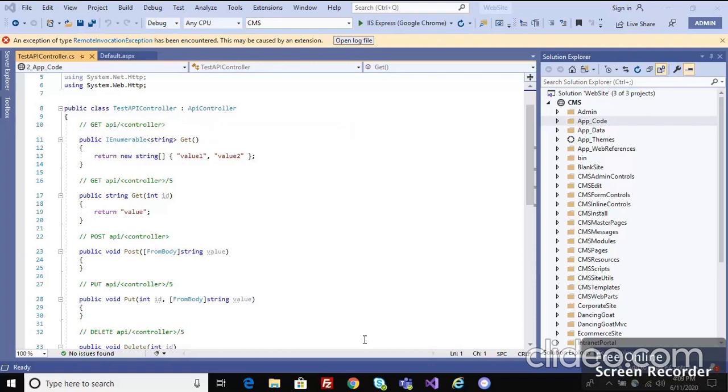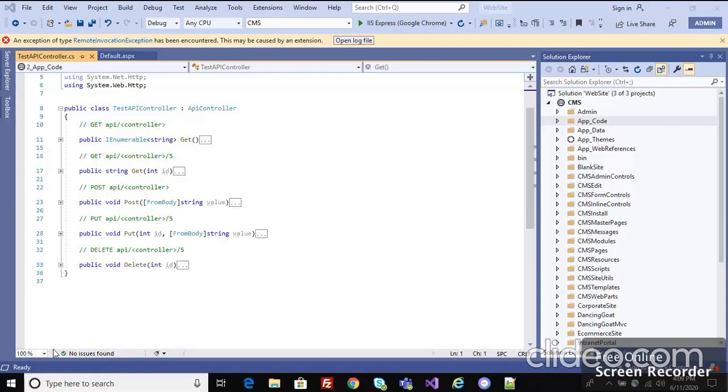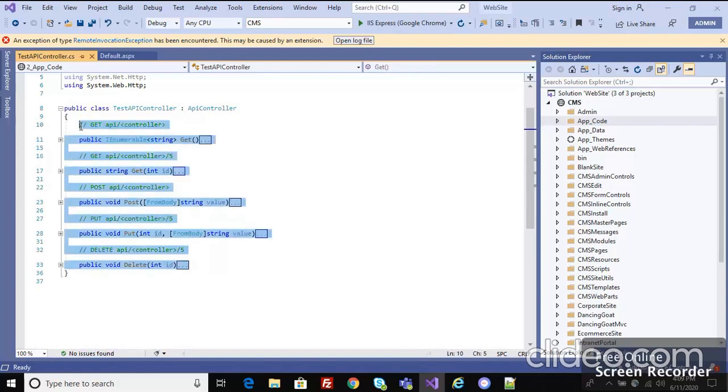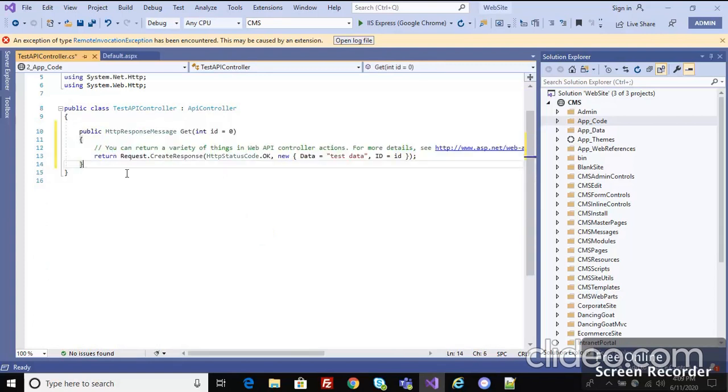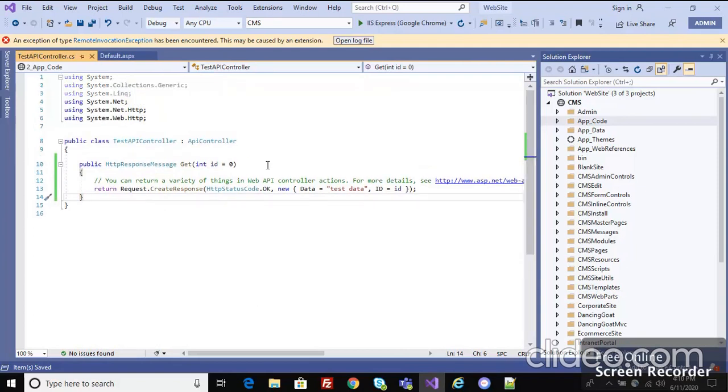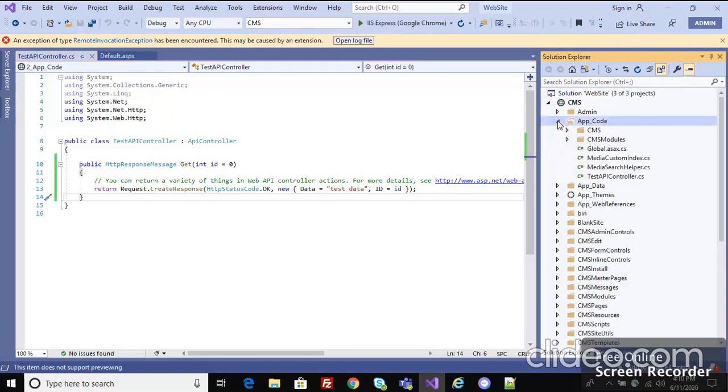Let's add our method here. Let's remove all those methods and place our own method. You can see I have put a test action method here, which will get called in our API controller. Now we need to create a custom module class to initiate that custom code for the API controller.